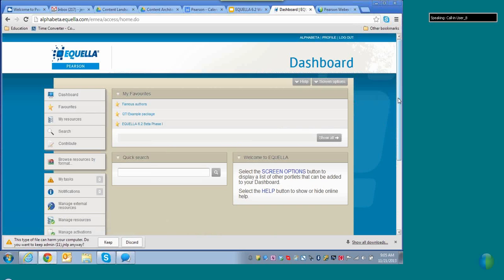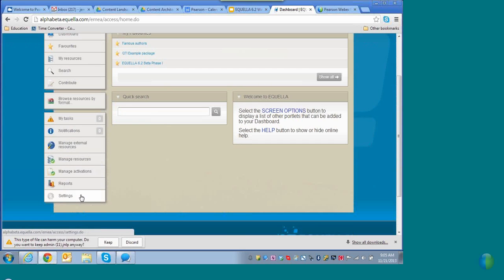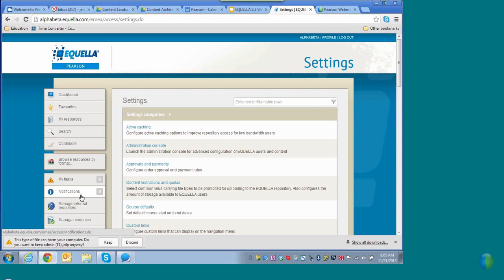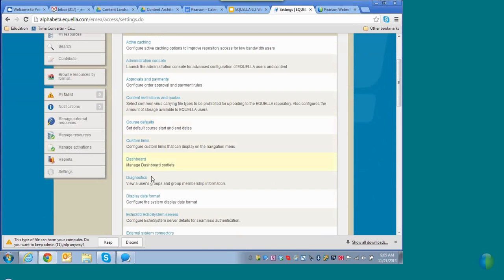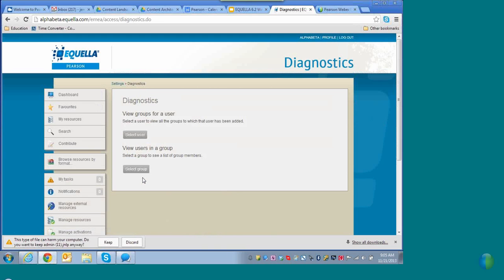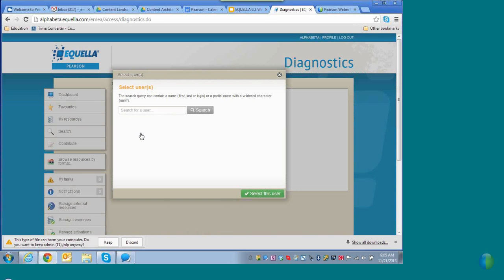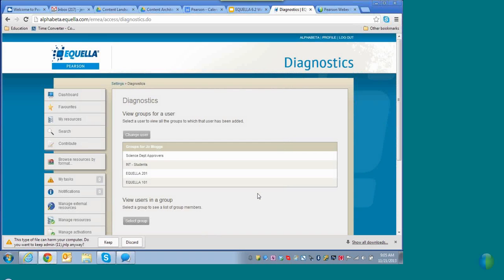The first thing I'll show you is that diagnostics area that we've built out. The reason we called it diagnostics is that we do plan to extend this into other areas that might really apply to diagnosing what you're trying to find in EQUELLA. The first thing I can do is view the groups for a user. I'm going to select Joe, and it will show me the groups that she belongs to.